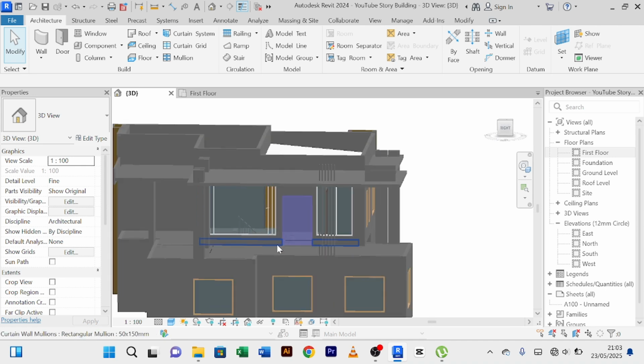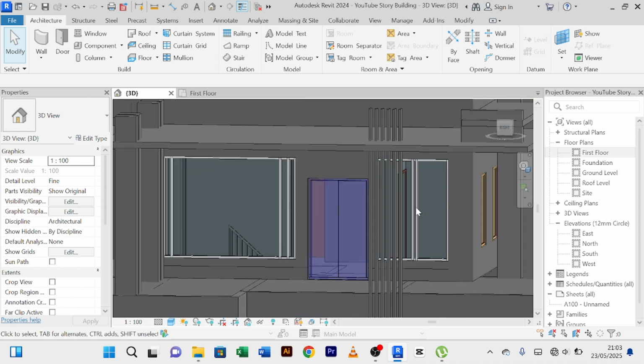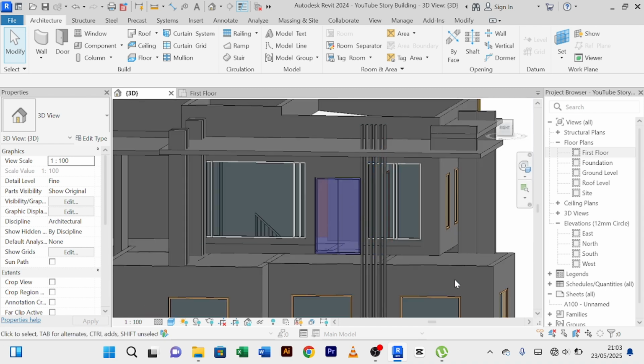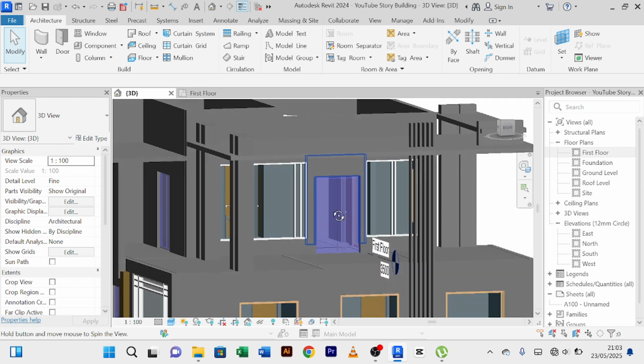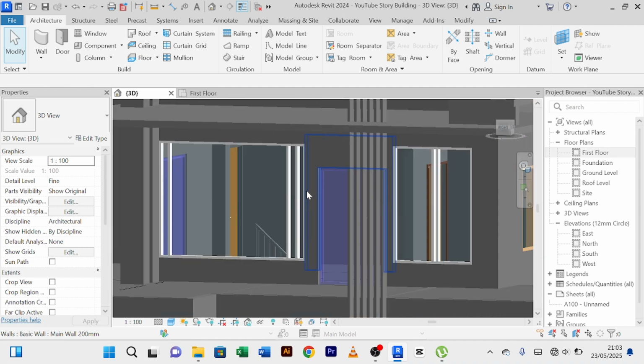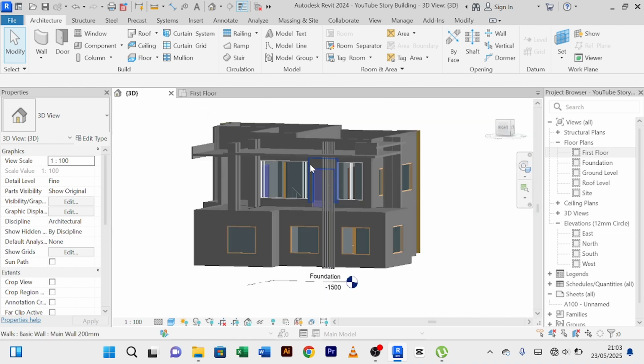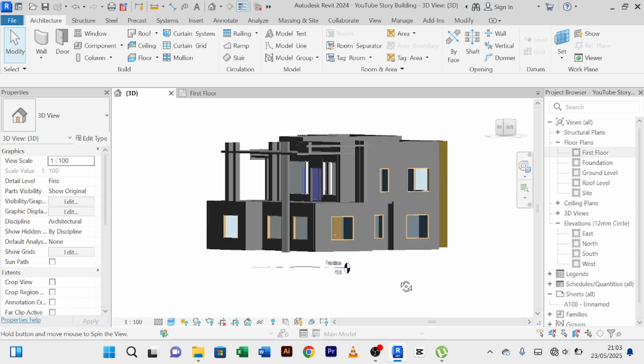Now these ones that are looking like windows, these are curtain walls. They give us that huge glass beauty, something like that.